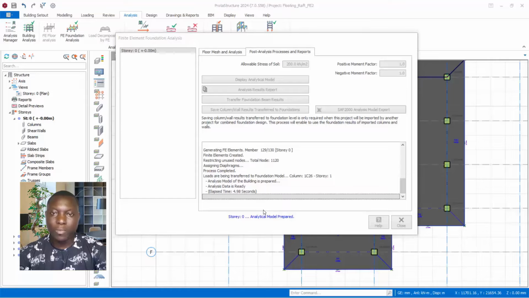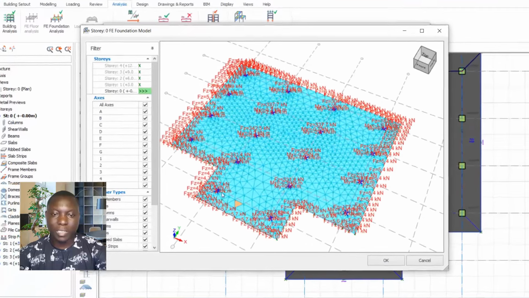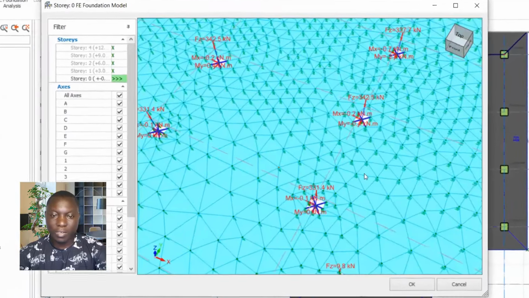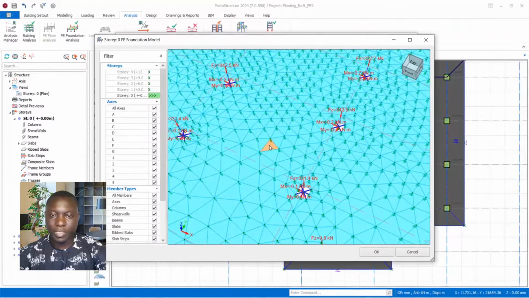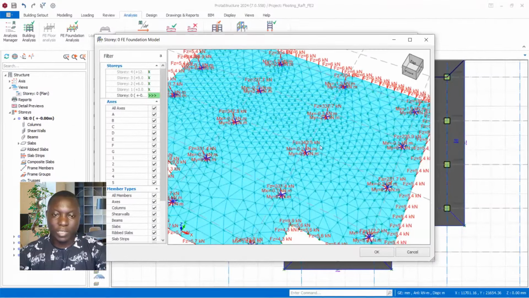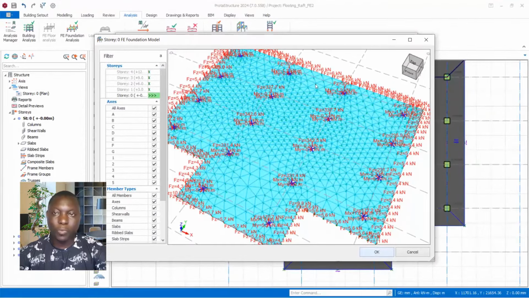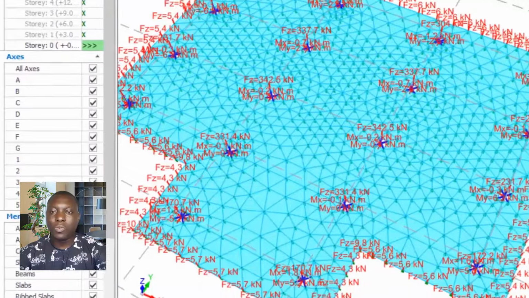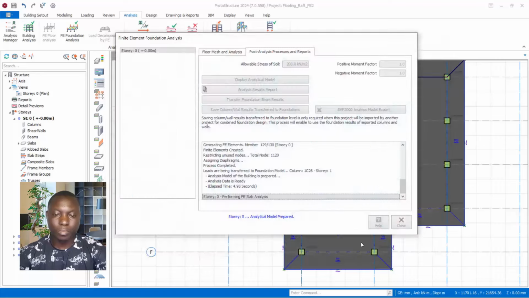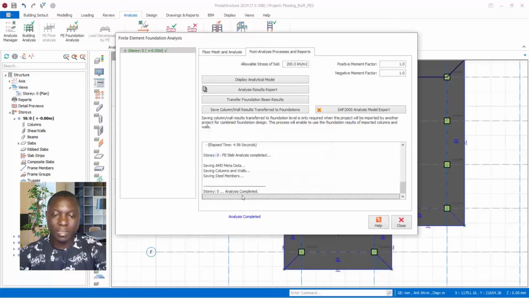Then we proceed with our raft slab foundation. The process is done, you can see. Everything has been meshed together, combined into rectangular or triangular squares, as you can see. So this is the finite element method of foundation analysis. We click on the OK option. Mind you, when you are at this window, don't click on the close option, click on the OK option. The process is completed successfully. You can see analysis completed.